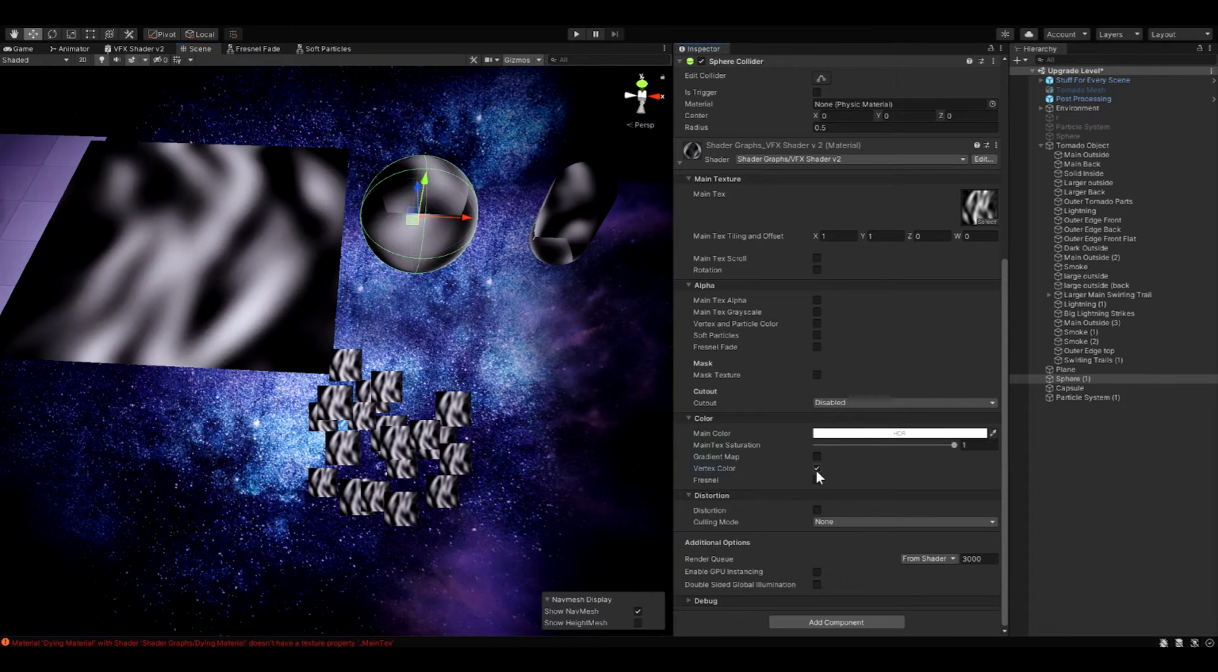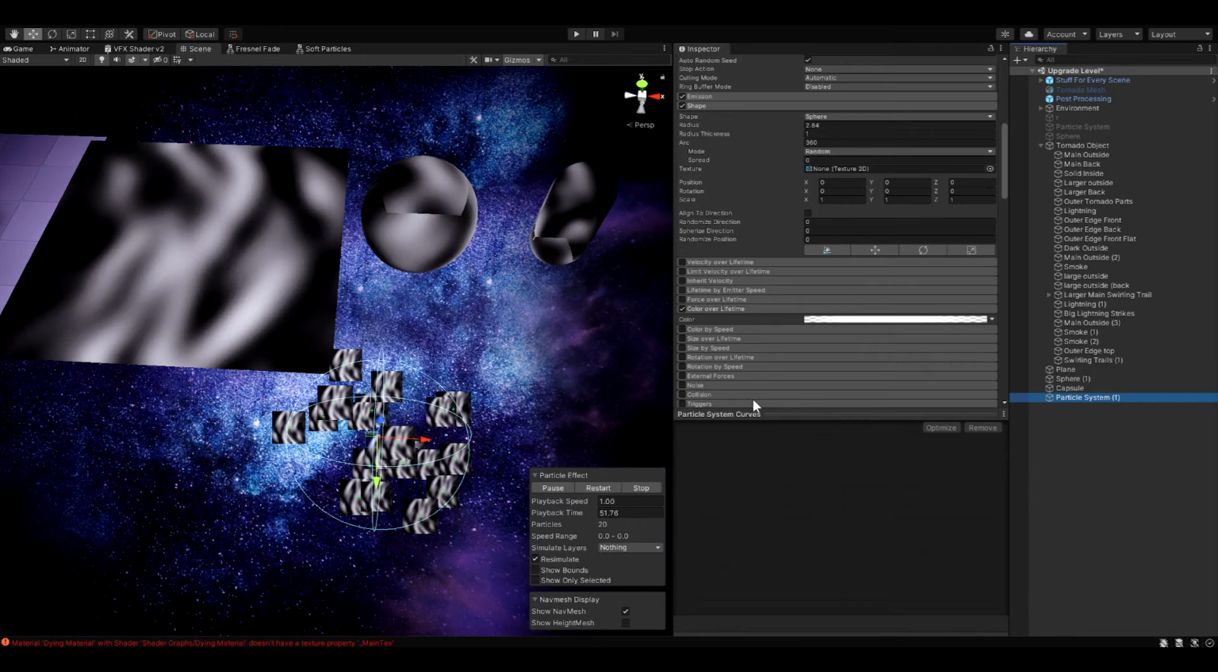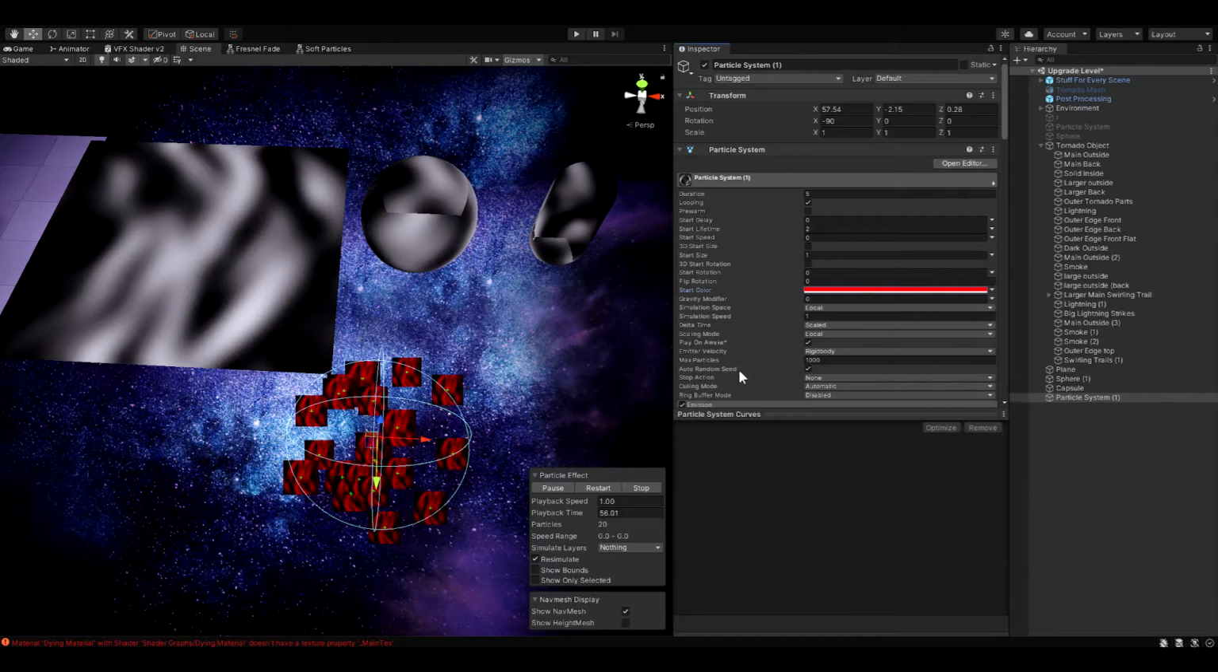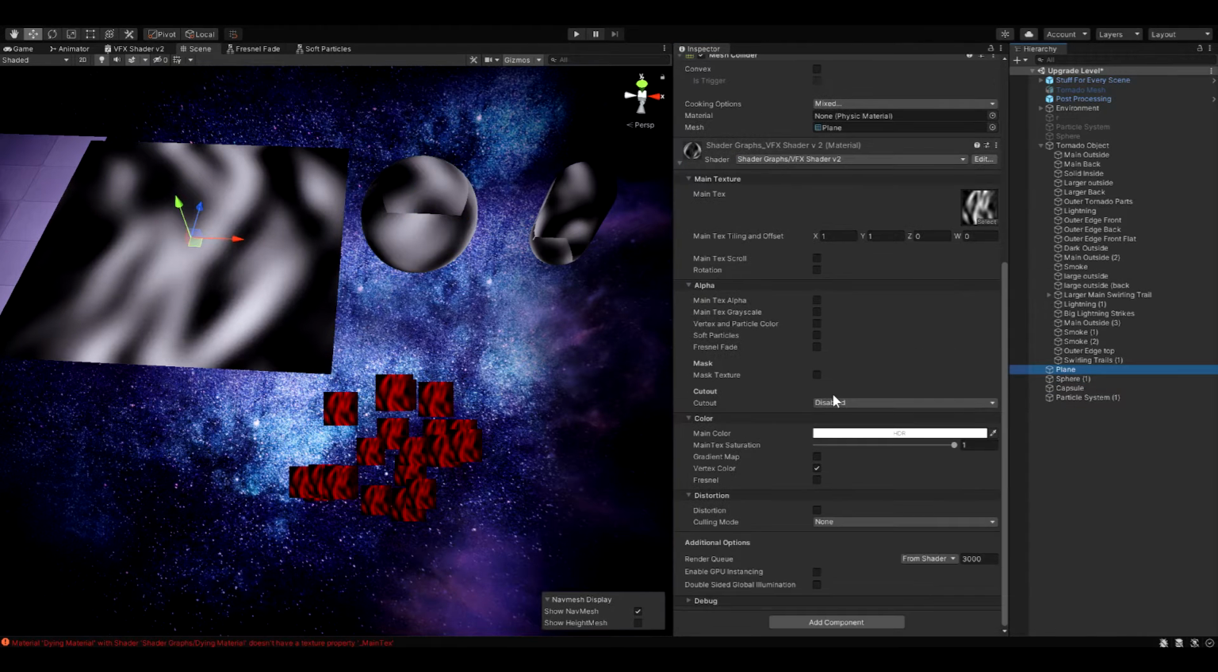Okay, vertex color. It does just like you'd say. You'll want this if you want particle color to affect your materials. That maybe arguably should be on by default.